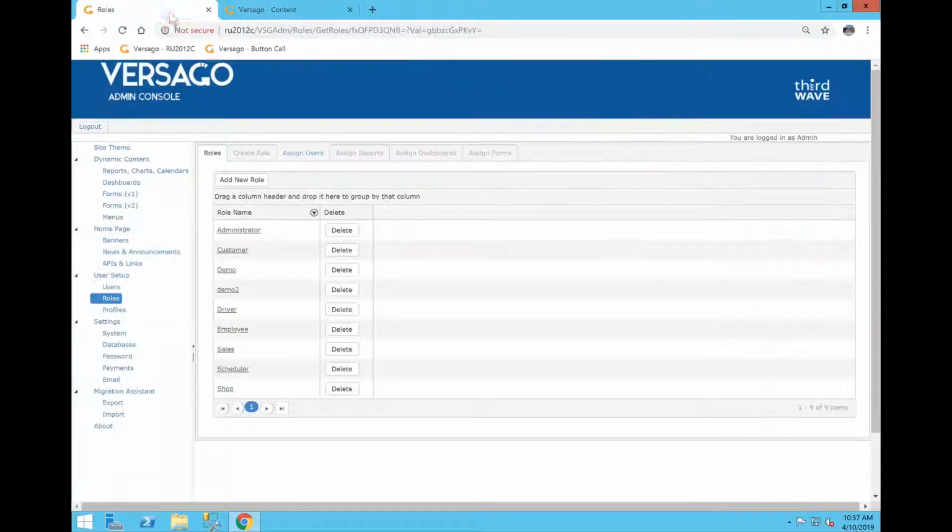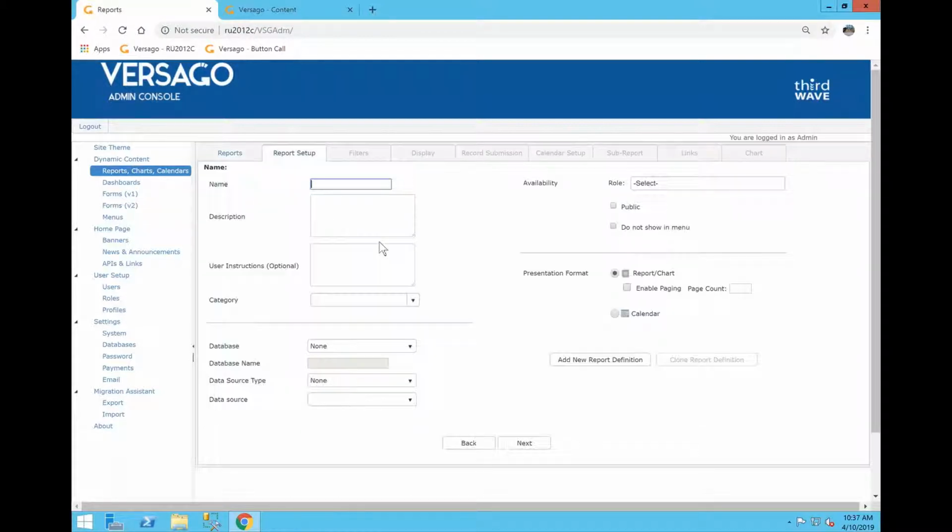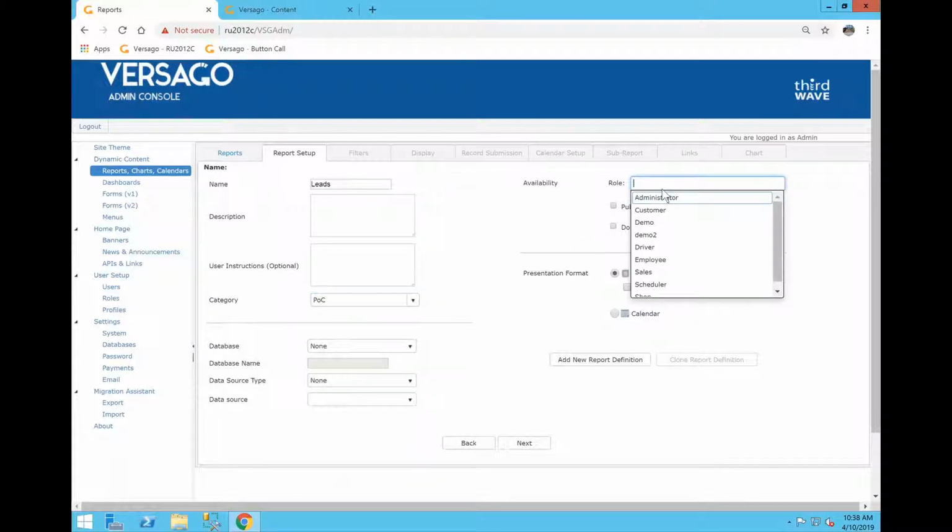The next thing I'm going to show you is how we can build a report to display that information that we just captured. So here, if I just go to the reports area, and we add a new report, and we'll call it leads. And we'll just give it a category of proof of concept again, and a role of sales and administrator.